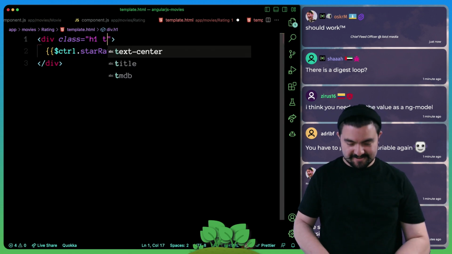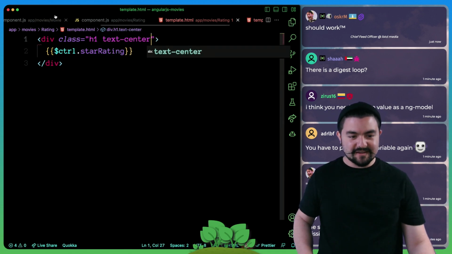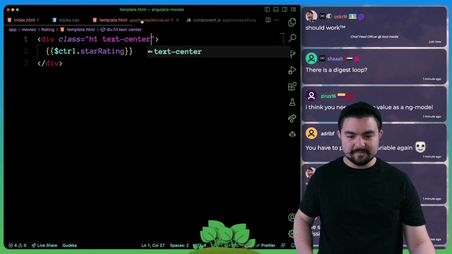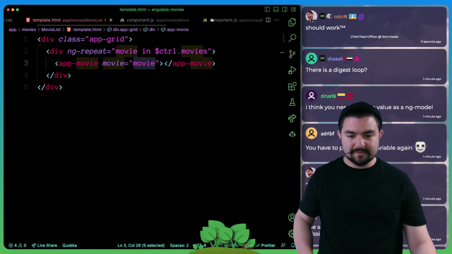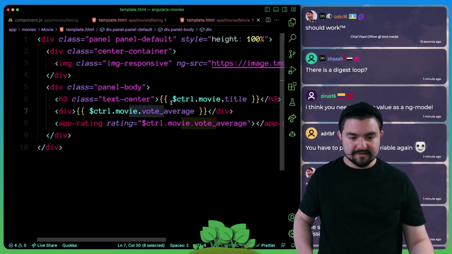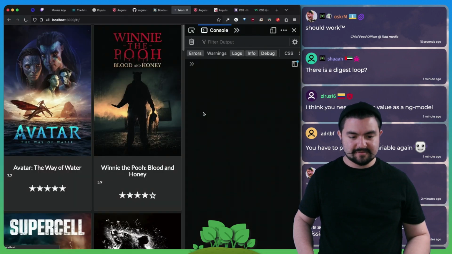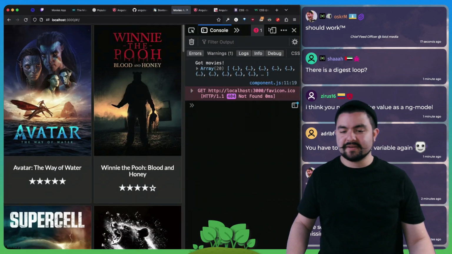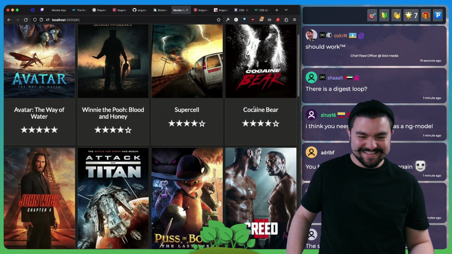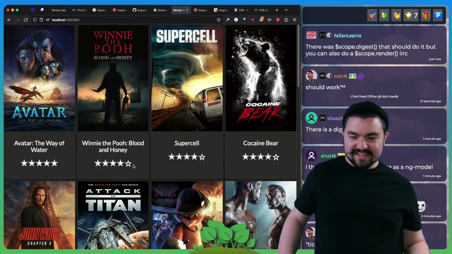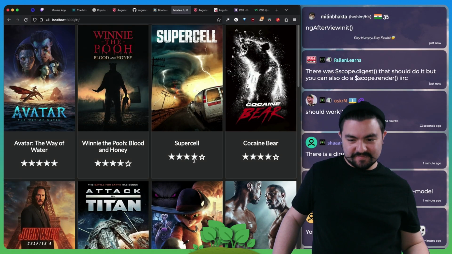Put this in the center. And then in the movie component template, movie, we'll get rid of that. All right, it's happening. It's happening, everybody. We got ourselves a little component with the things. I don't like the way this looks though.